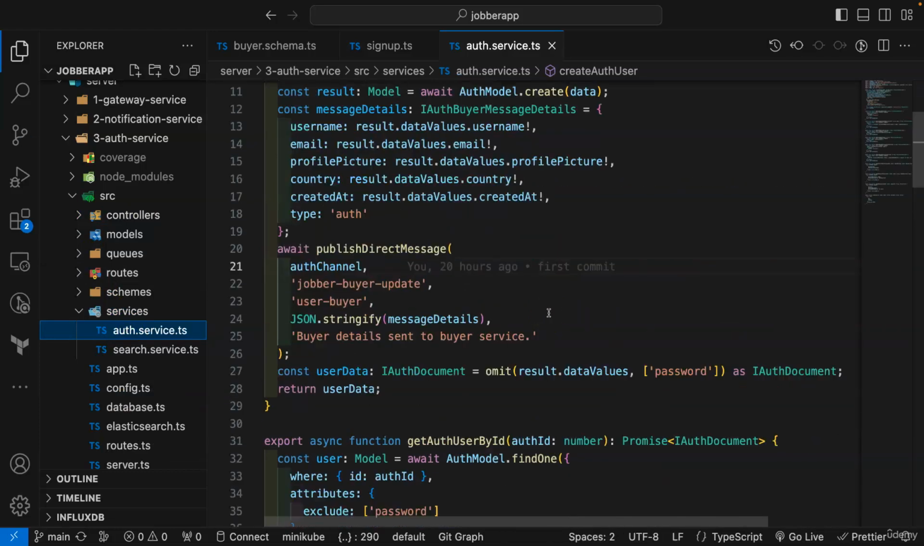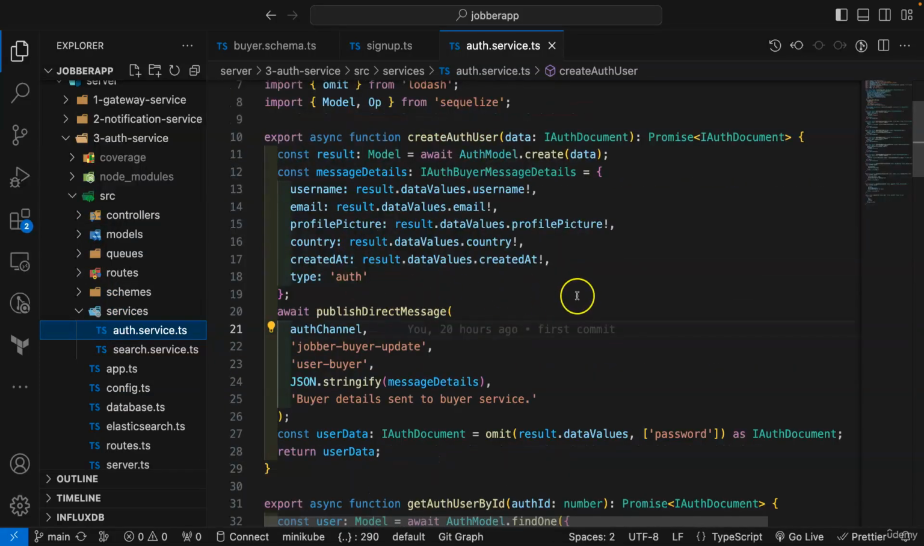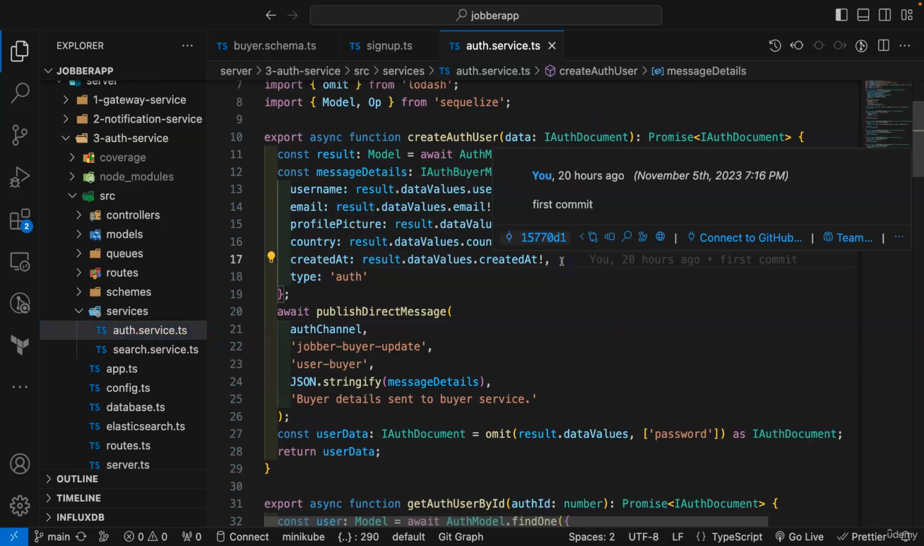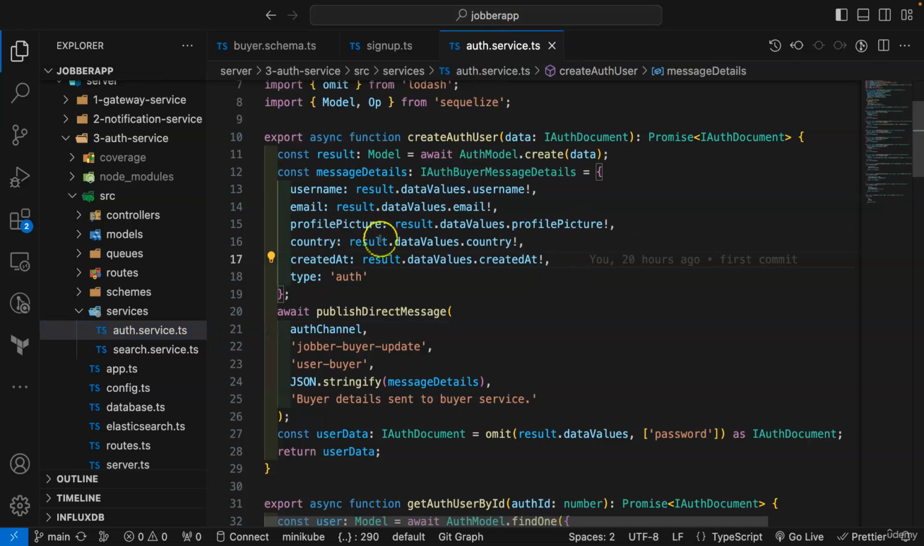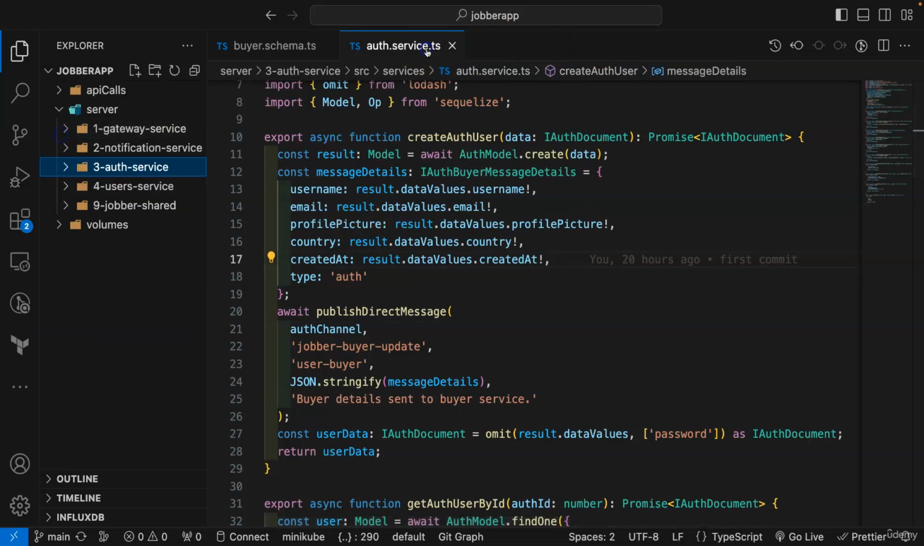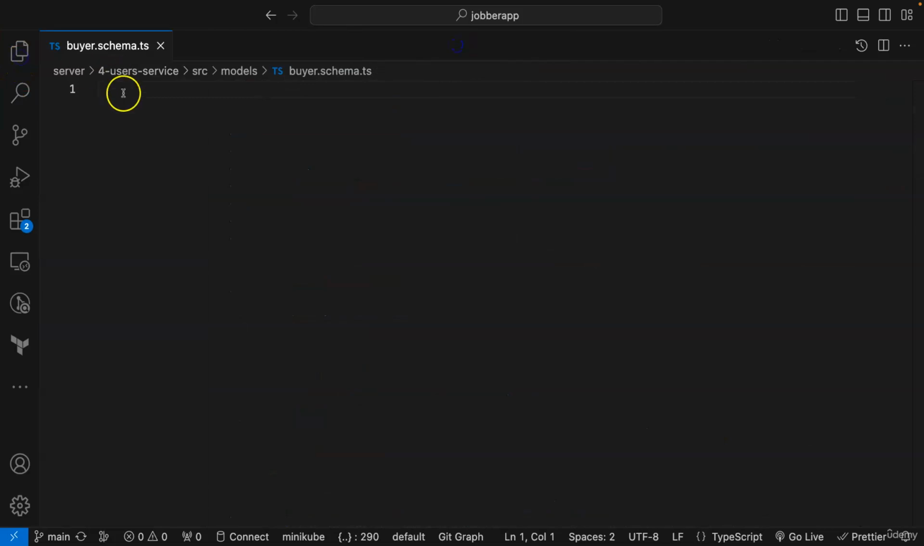Let's see the data that we are sending to the buyer or the user service with the buyer information. So username, email, profile picture, country, created at. These are the information, and then we'll add maybe one or two other informations to the buyer schema. So we want to create a schema for this information that we are sending. So we go to buyer schema.